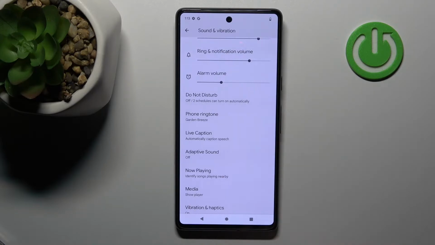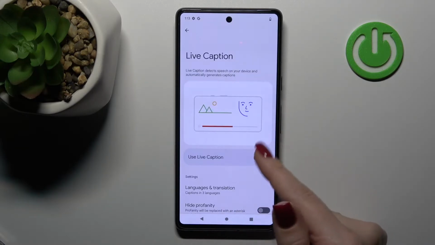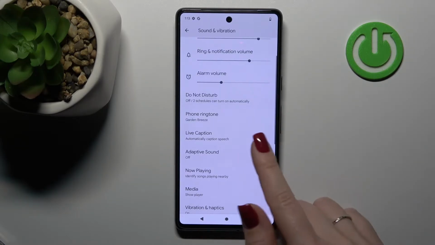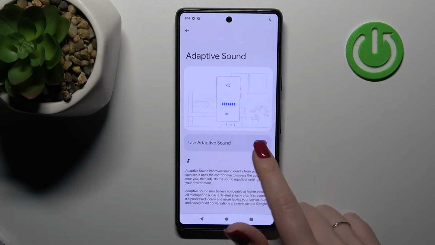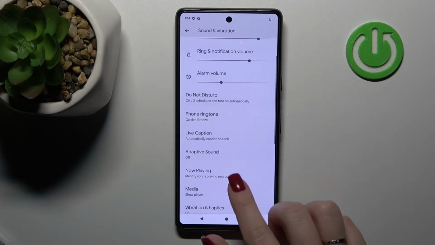Here we can change the phone ringtone. We can also use the live captions here. In the adaptive sound section, we can also use the switcher to use the adaptive sound.